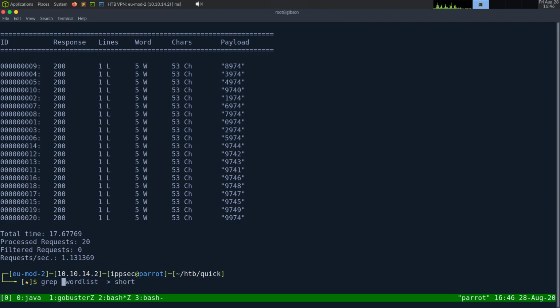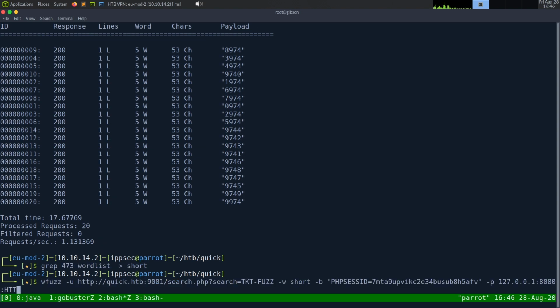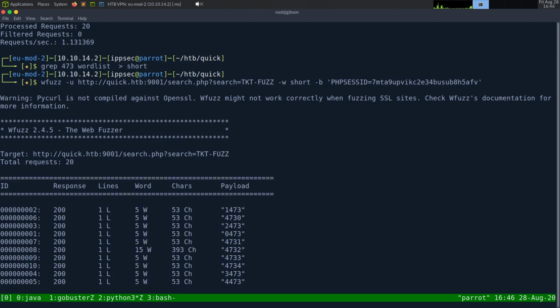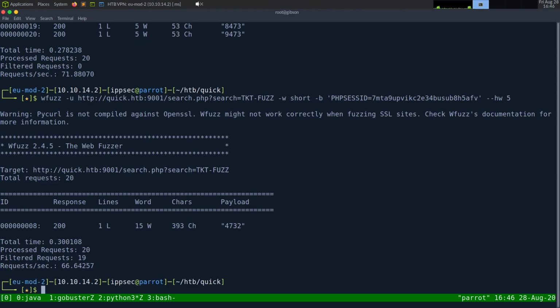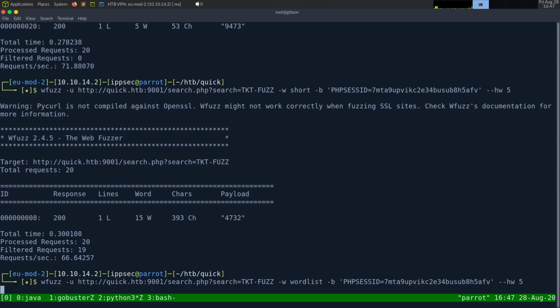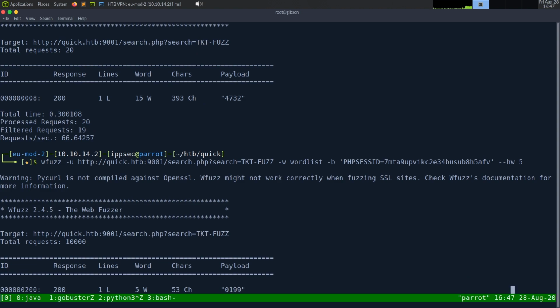So we'll search this, 4732. Run this again without the proxy. Okay, that's what we wanted. So we want to just hide everything that's 53 or 15 words. So I'm just going to do --hw 5. And now we're only getting the ticket we have. So this is going to enable us to view all the tickets in the help desk, as long as we have permission to see this. So wordlist, and it's going to fuzz them all, and it won't really get anything.